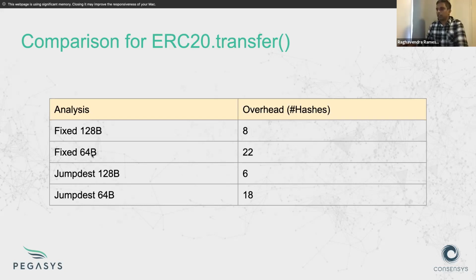For a fixed 64 bytes, we had 22. And with the jump test approach, we had just 6 hashes for 128 bytes and 18 hashes for the 64 bytes. It's interesting to see the tussle between the amount of unnecessary code and the amount of hashes that needs to be sent. So this is just a use case for this analysis. A rigorous evaluation with multiple methods will be shown in a later section.